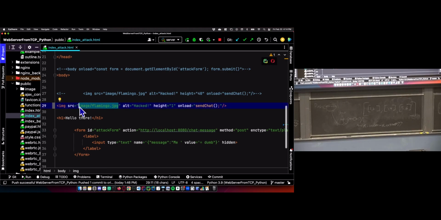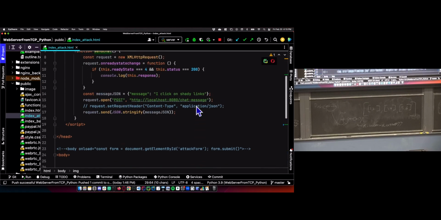You might have seen it when I was on the page. A 1-pixel image, and when it loads, we're going to send chat. Now, I could do onload on the body itself, but I'm going to save that for the next thing that I'm going to do. I'll do the onload after that. So this is going to call the send chat function.